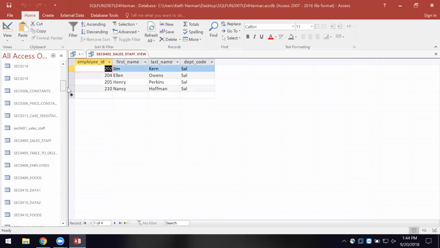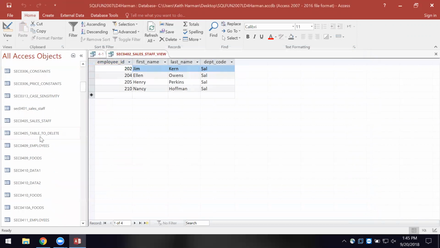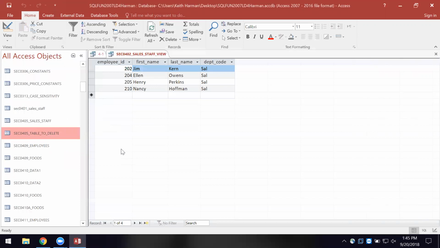I'm going to click a copy of that table just in case we should need it. But it's the 0405 sales staff. And I say this is the table to delete. Okay. And it's pretty simple. I just click delete and it's gone. That's all. That's the advantage of the GUI. You don't have to write code to get that done.